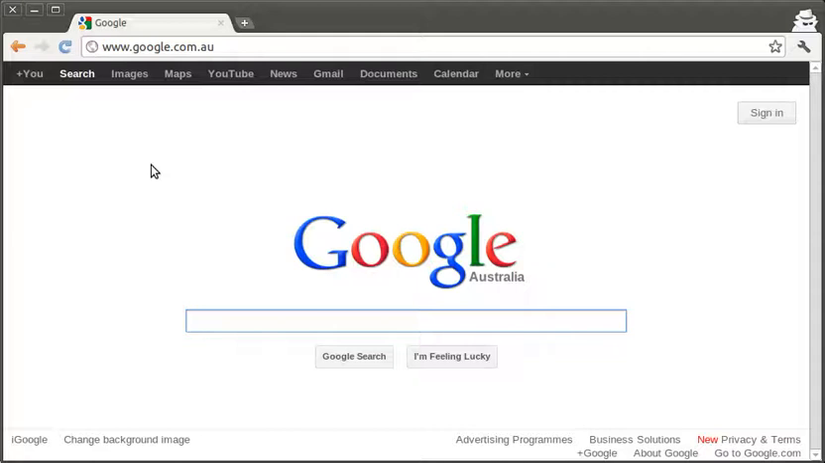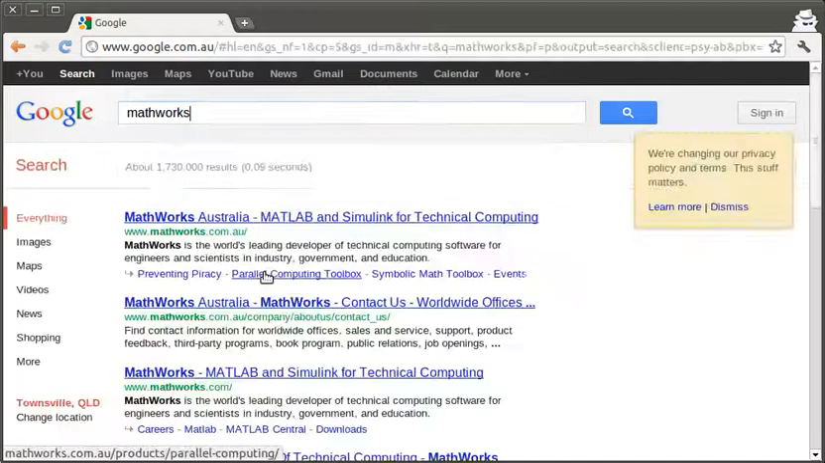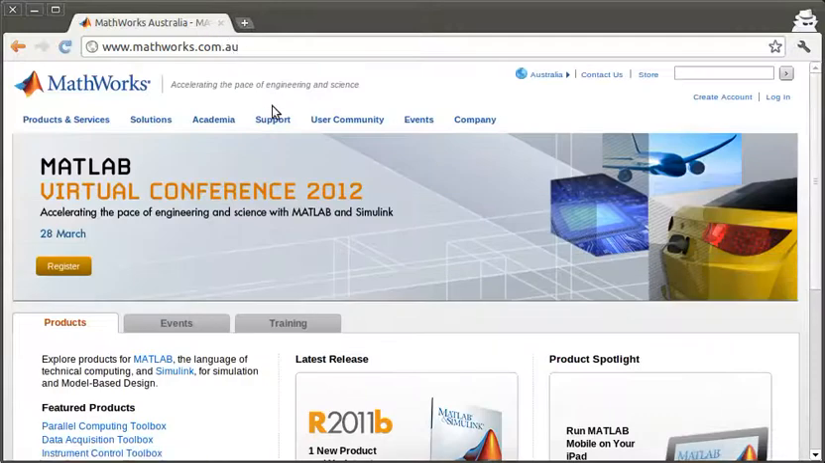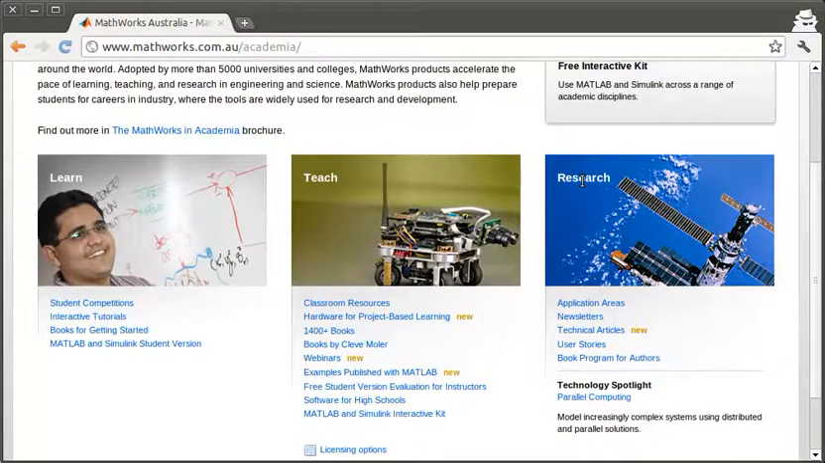We've had a few emails about people looking to buy MATLAB. The bookshop doesn't sell it. And so the place you need to go is to the MathWorks website. So note, this is mathworks.com.au, and along the top there's some links, and we click on the academia one. There's learn, teach, research. We want to learn MATLAB, so there's the MATLAB and Simulink student version.